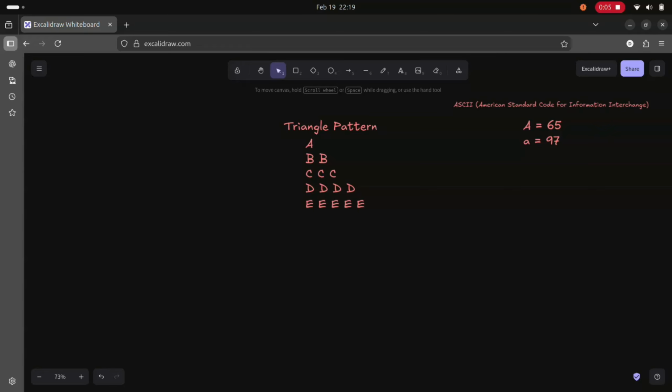Hi everyone. So today I'm gonna teach you all how to print this pattern in C++.